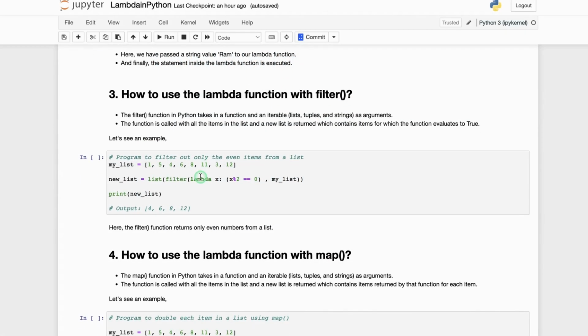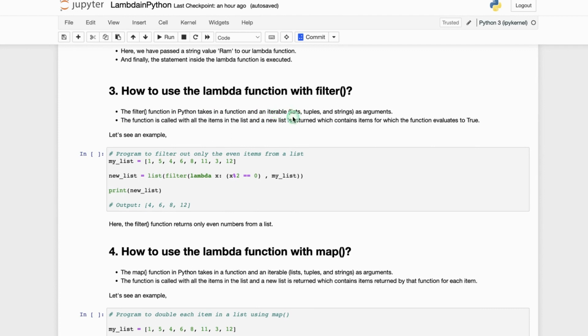So how to use a lambda function with filter functions? The filter function in Python takes in a function and an iterable, like lists, tuples, and strings, as arguments. The function is called with all the items in the list, and a new list is returned which contains the items for which the function evaluates to true. So let's see an example for your better understanding: a program to filter out only the even items from a list.